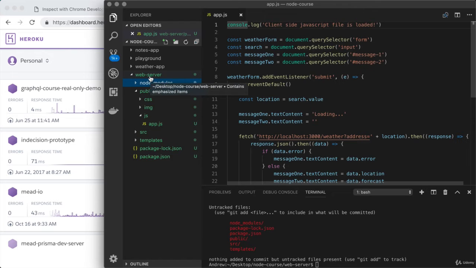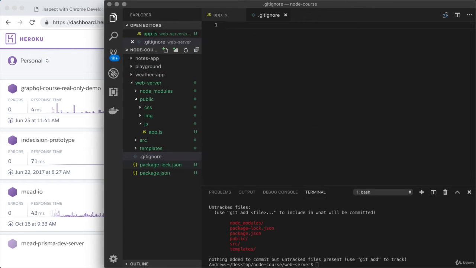We do that by creating a new file in the repository root. For us, that means we create a new file in the web server directory, and we're going to call this .gitignore. And the name is very important. If it's not exactly spelled right, Git's not going to be able to find the file. Now in here, we can simply list out the things we don't want Git to track, and for us, that's going to be node_modules/.